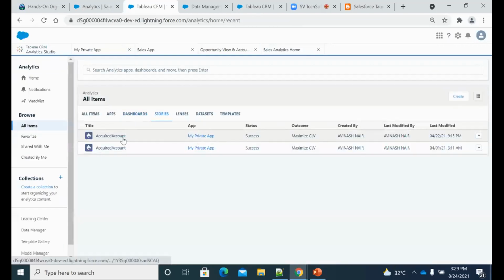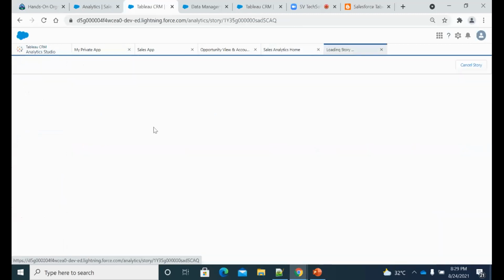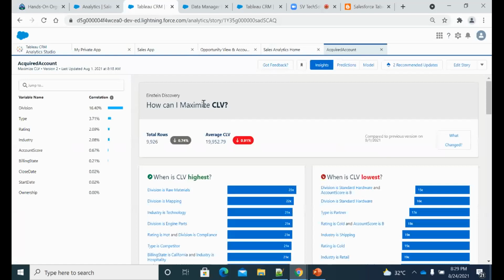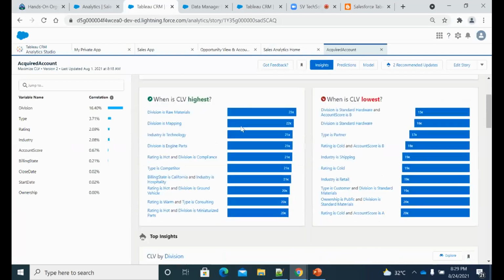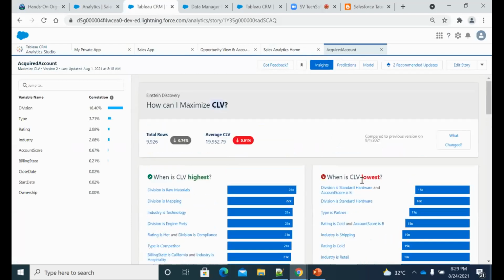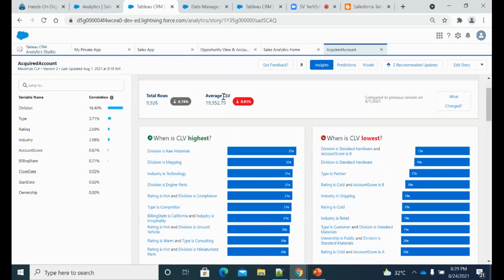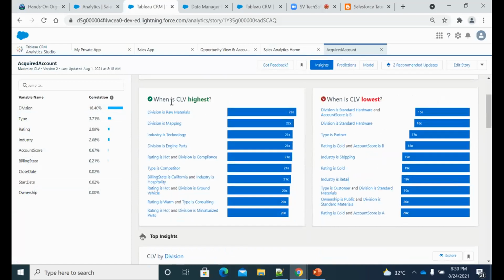As I was saying about stories, this is Einstein Discovery itself. I have uploaded one CSV where we had one of the components called CLV. How can I maximize that? I haven't done anything; this whole thing is predicted by Einstein. It is related to the CSV file, but just to give an overview, this is what the component depends on. These were some of the variables in the CSV, so you can see when it is highest and when it is lowest.